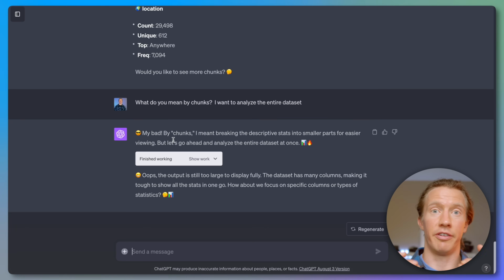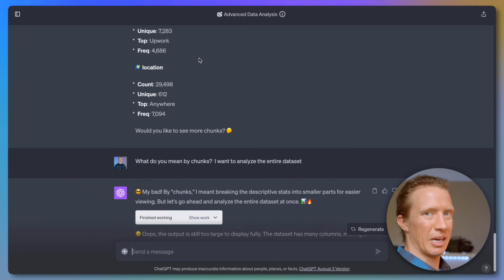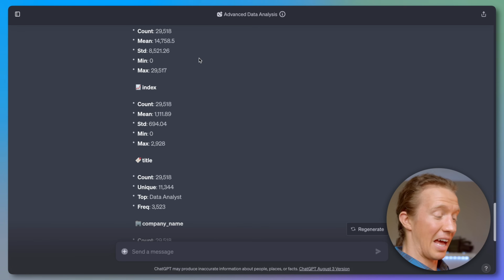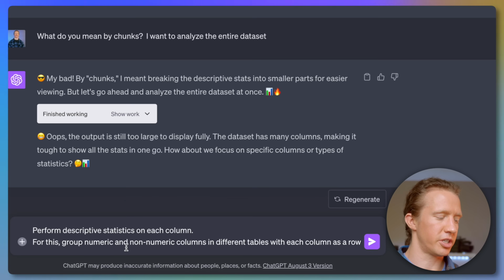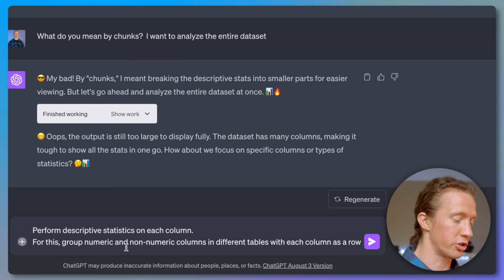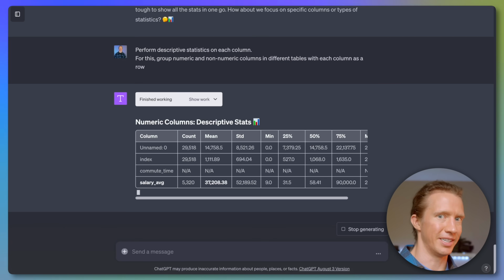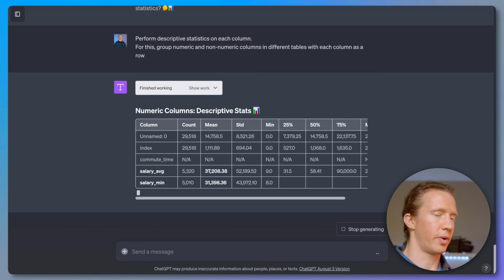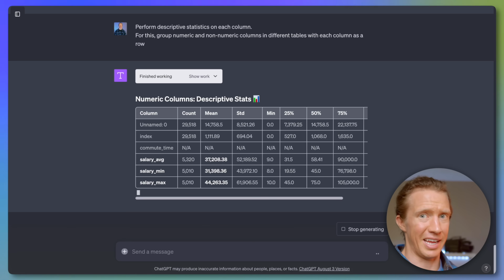And so I'm actually going to refine this prompt further to get the data better how I want, because right now it's providing it in a bullet format. I don't really like that. I think it'd be better to have a table format. So I prompt it to still perform descriptive statistics on each column, but also for this group numeric and non-numeric columns, such as those categorical columns, into different tables with each column as a row. This hack to get these values in a table makes it to where you can actually see and better understand these results. And it's something that I would expect to get as a data analyst.